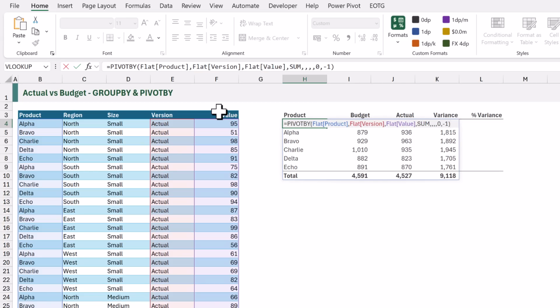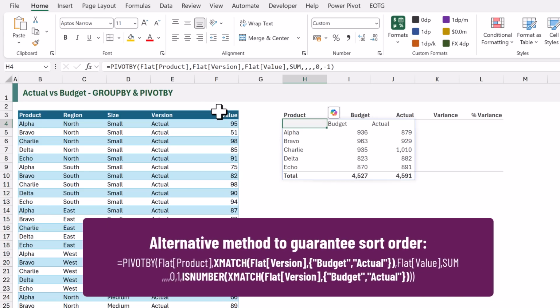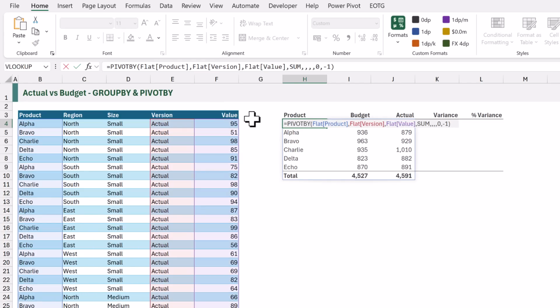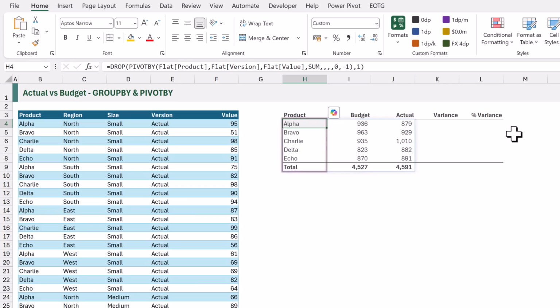We can then close that bracket and calculate, and we now have the data that we want, but we still have the header row that we want to remove. So let's edit our formula. At the start, we're going to add the DROP function. The array will be the result of the PIVOTBY, and then at the end, we want to drop the first row. When we calculate that, it now gives us our product, our budget, and our actual.